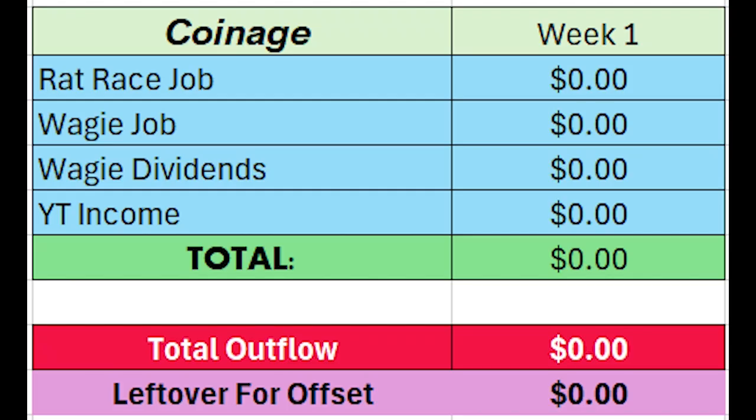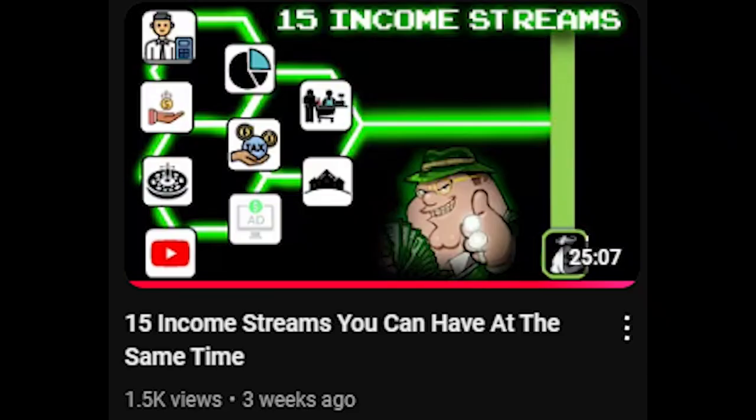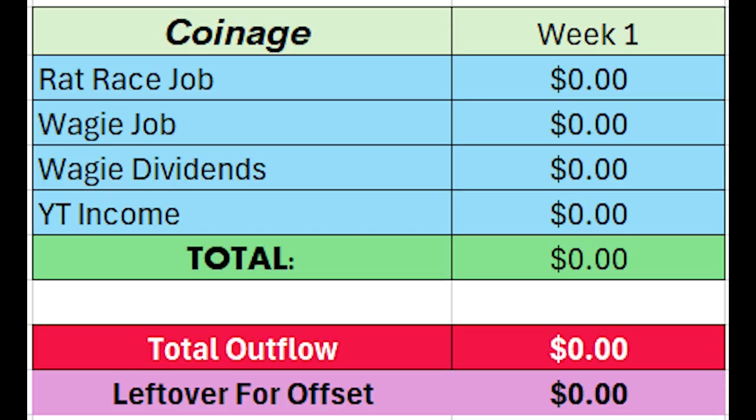So here's my income sheet, far less sophisticated than my expenses, since there's way more to spend my money on as opposed to money coming in. I did have 15 income streams mentioned in a prior video, but some of them aren't up and running yet, like rental income or sponsors, and some are unreliable.